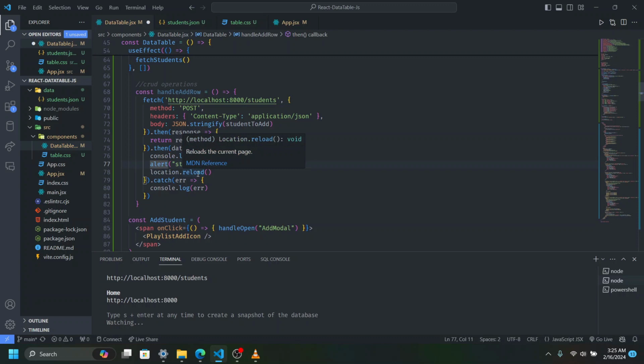This is to reload the page to see the new data, because if we don't reload the page, JSON server wouldn't re-render the data that it has. So after adding the student to our database, we have to refresh the page so that new data is fetched with the new student added onto our JSON server database.